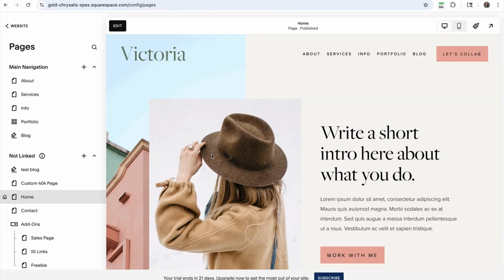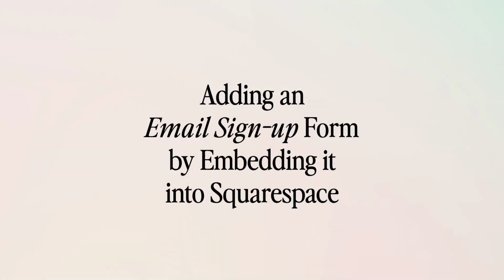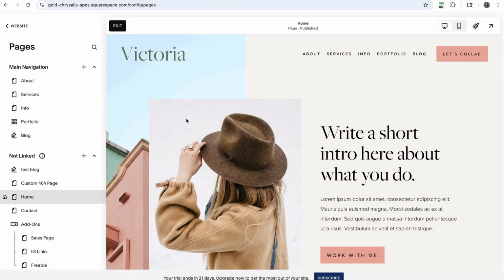Okay, now, if you've chosen to use an email marketing provider that doesn't directly integrate with Squarespace, for example, Flodesk or Kit, you can connect your email sign-up form by embedding it into your website. And don't worry, I promise this is not as scary as it sounds. It generally only requires 1 or 2 simple lines of code that you can just copy and paste and call it a day.